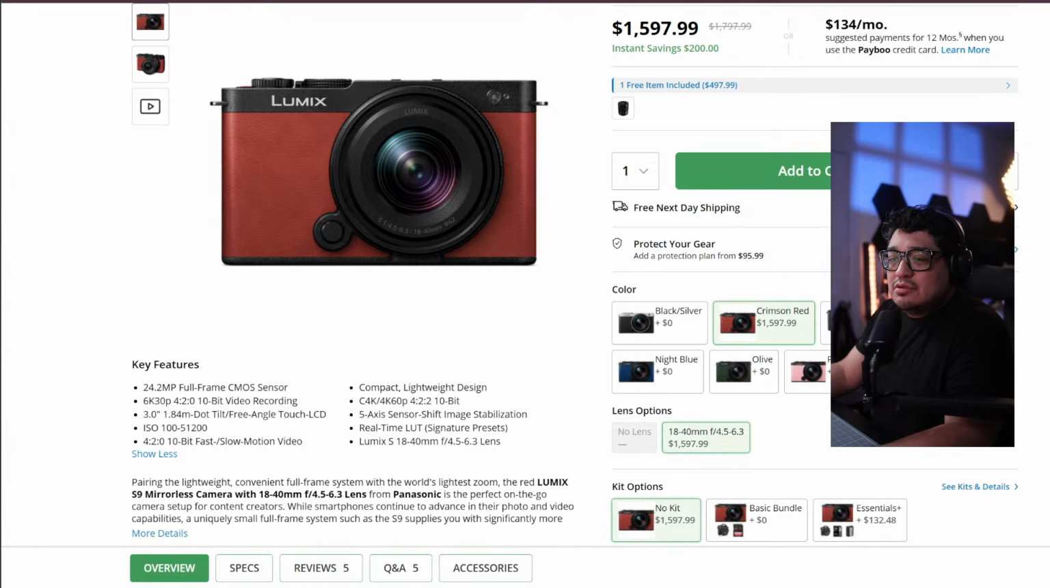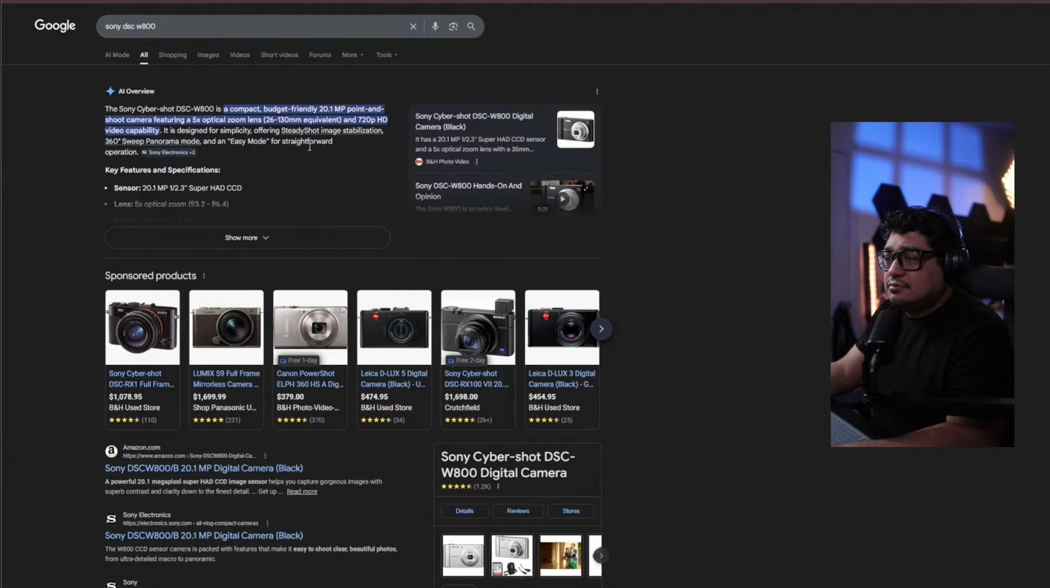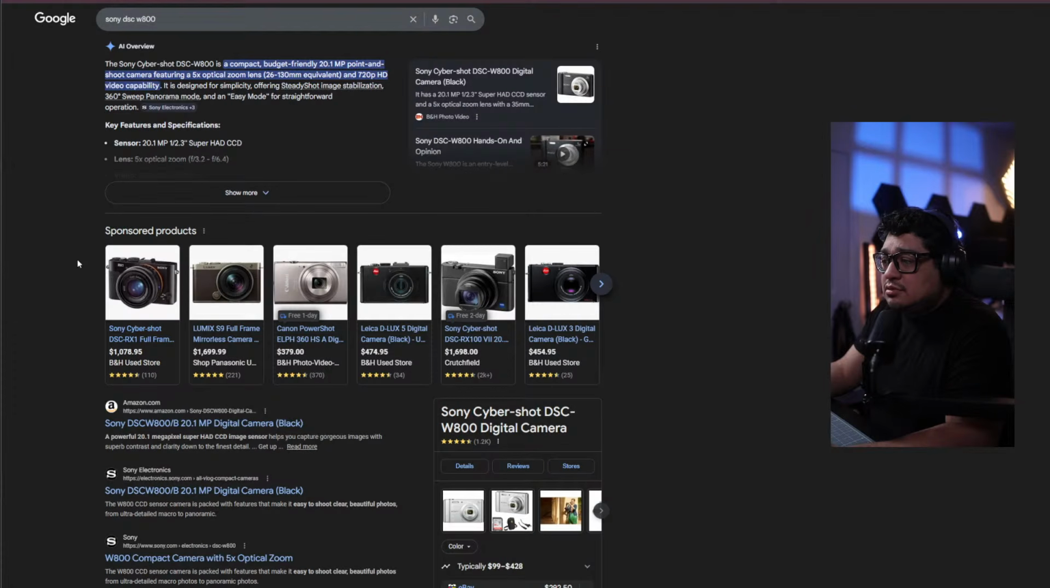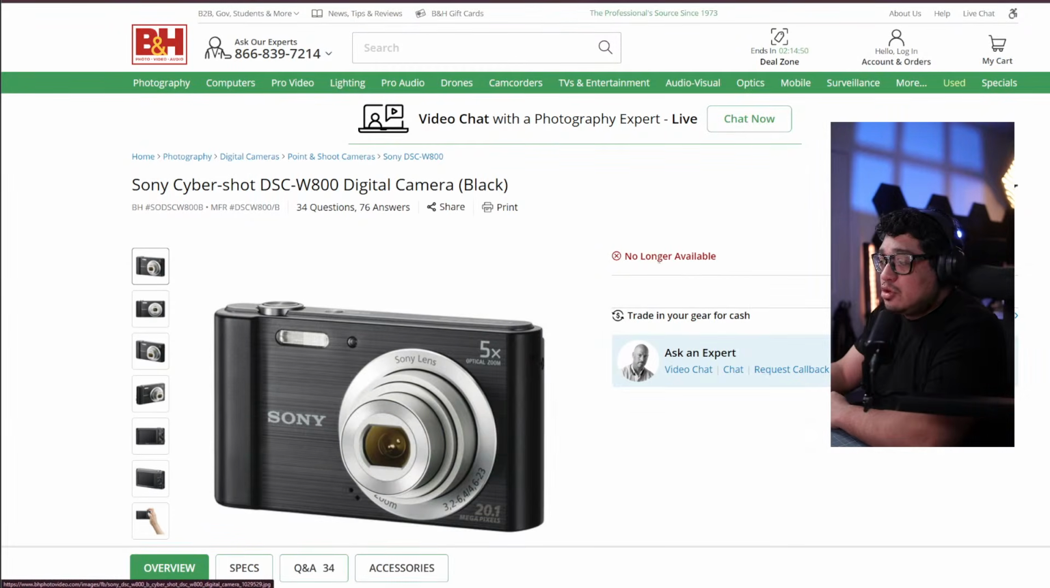Hello, what's your take on the Sony DS? I don't even know what lens that is, what camera that is. What camera is that? Let's take a look at it. Cybershot, budget friendly, point and shoot camera. I don't know. DSC-W800. Looks like it's just a point and shoot to me. No longer available.